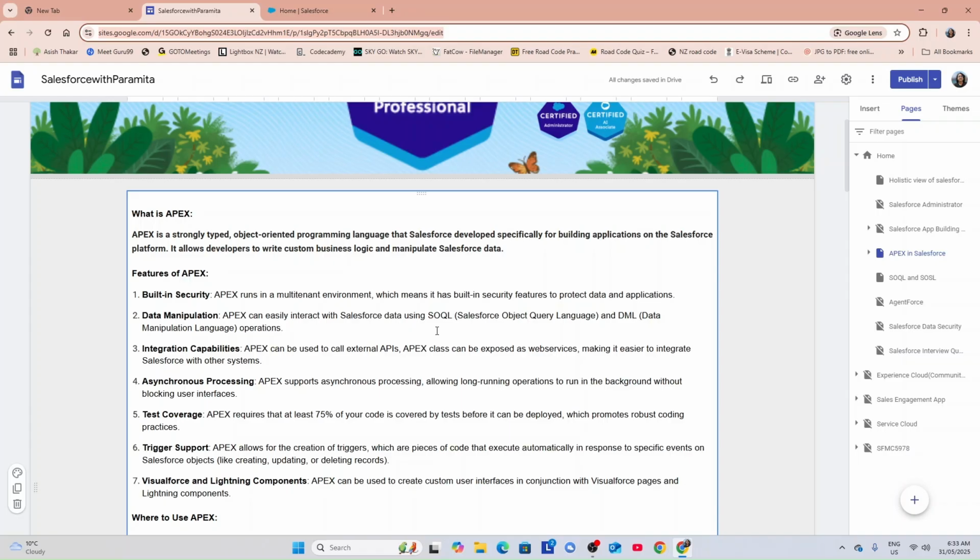Then integration: when we want to integrate our Salesforce org with a third-party system, or another third-party system wants to take some data from our Salesforce, that is inbound integration and outbound integration. In both situations, we can use Apex. We'll practice those things, inbound and outbound integration, later on.